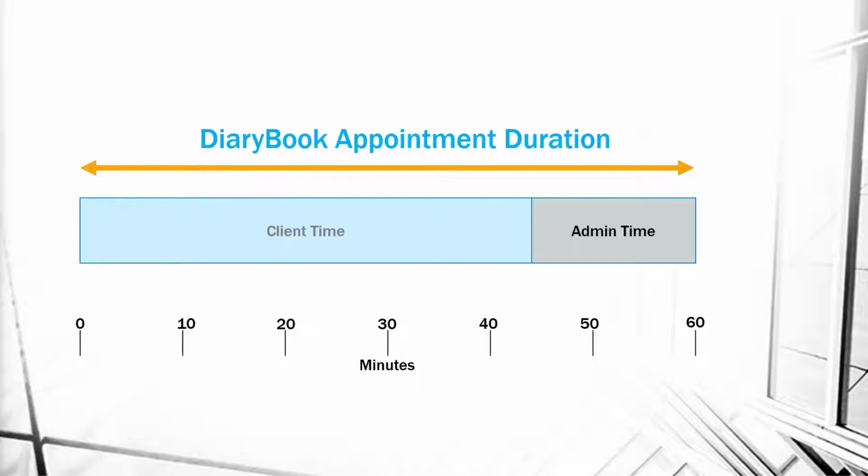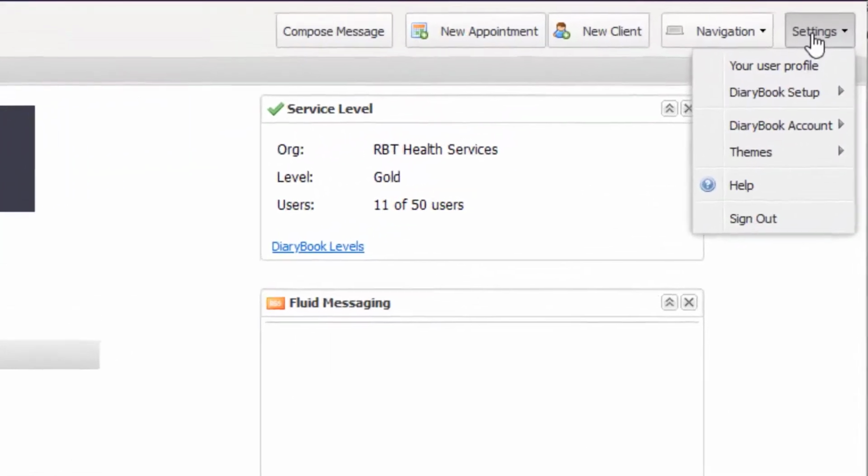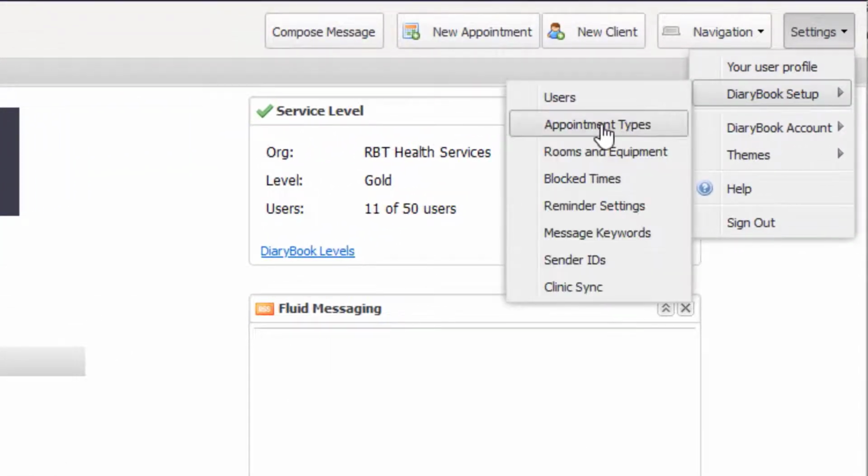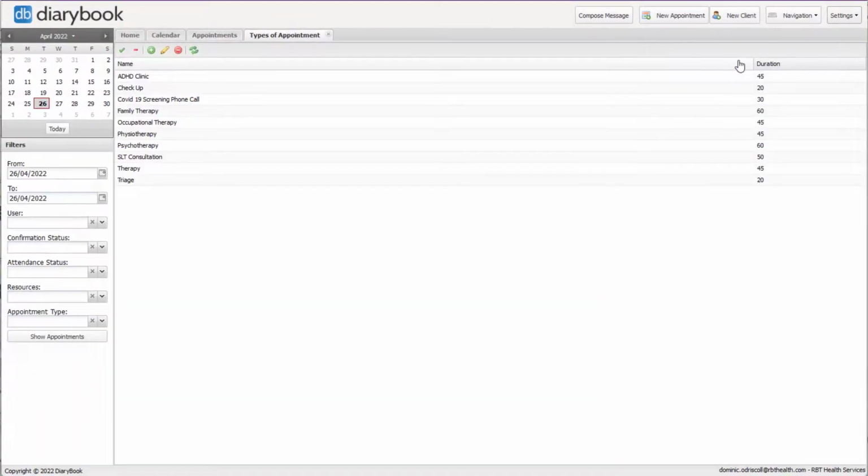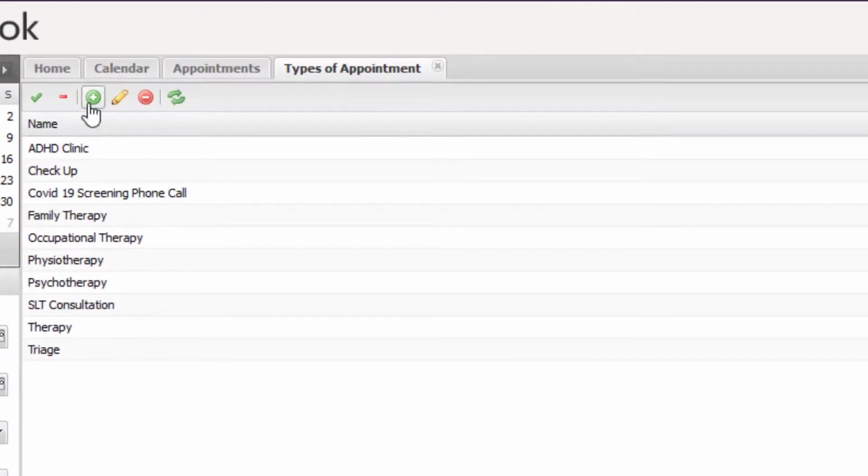To manage appointment types, go to the Settings button and choose DiaryBook Setup and Appointment Types. The screen appears under a new tab at the top. The main screen shows a list of appointment types, above which is a toolbar to manage this list. I'm going to add a new type by clicking the green Add icon in the toolbar.